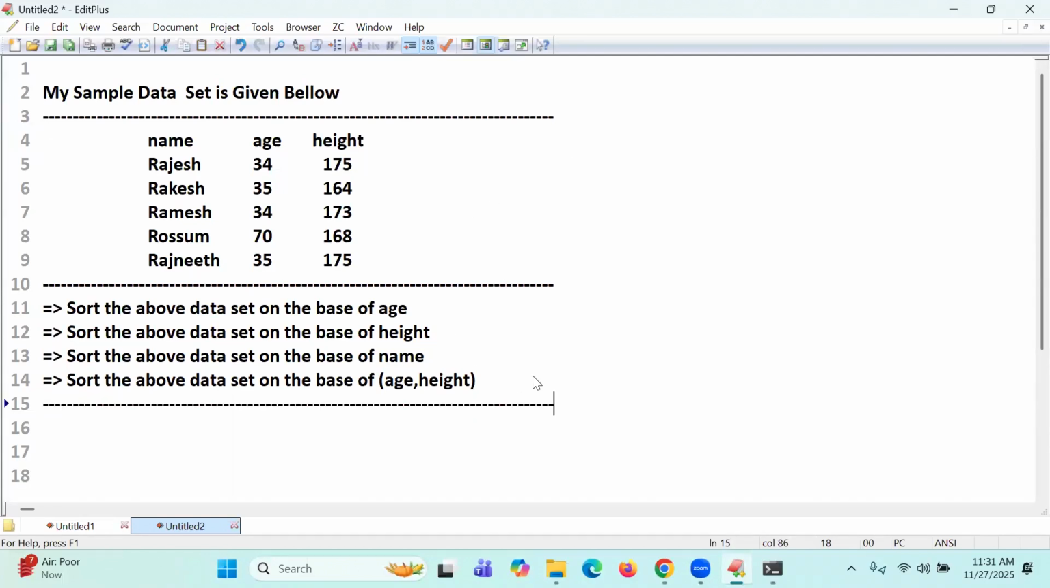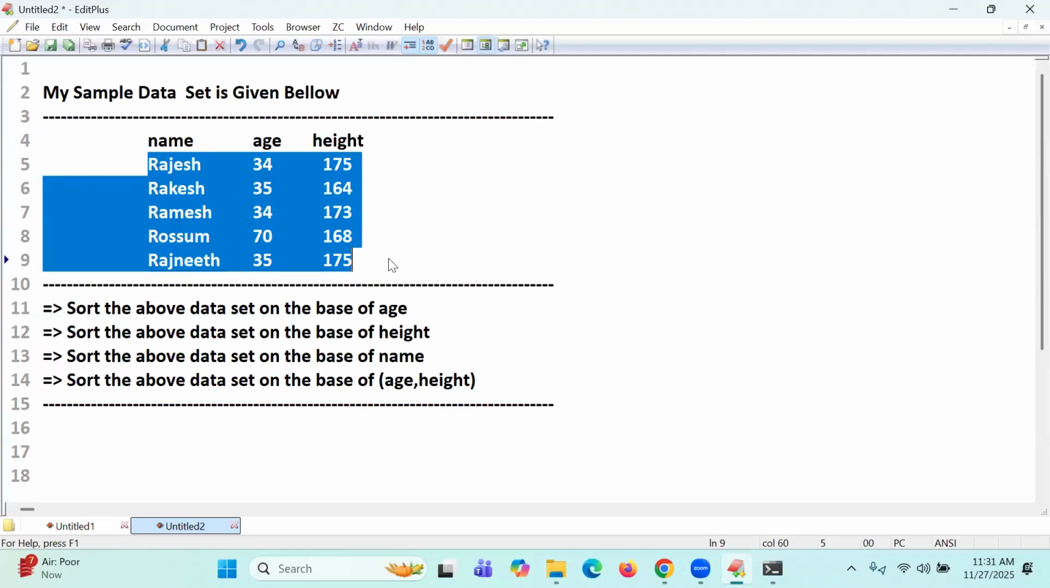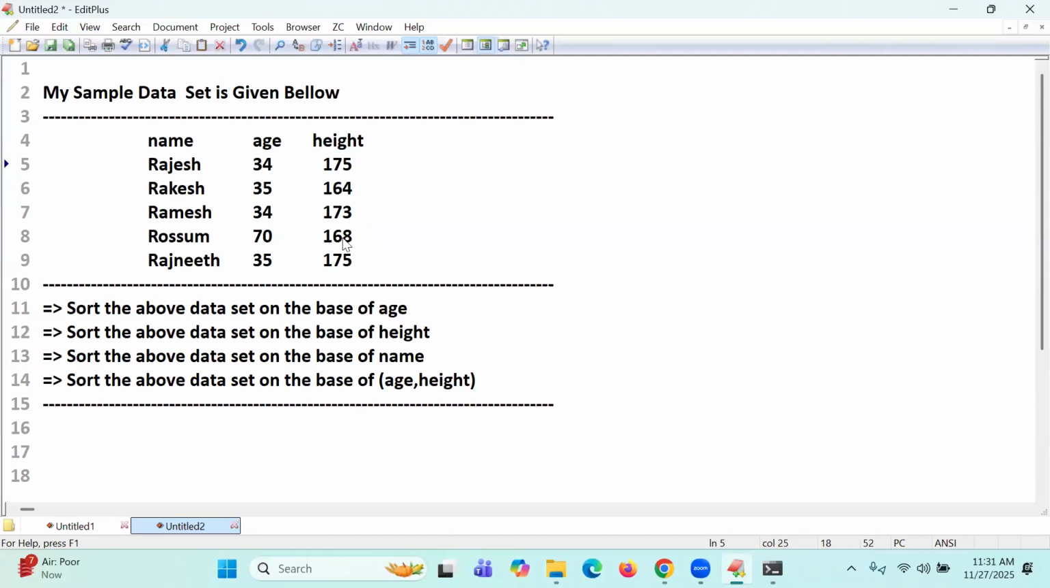So how do you do this type of task? First of all, this is a data set. How do you take this data, students? This is called what? Different types of values. How do you take different types of values in our Python? In the form of what? List or tuple. It's your choice.